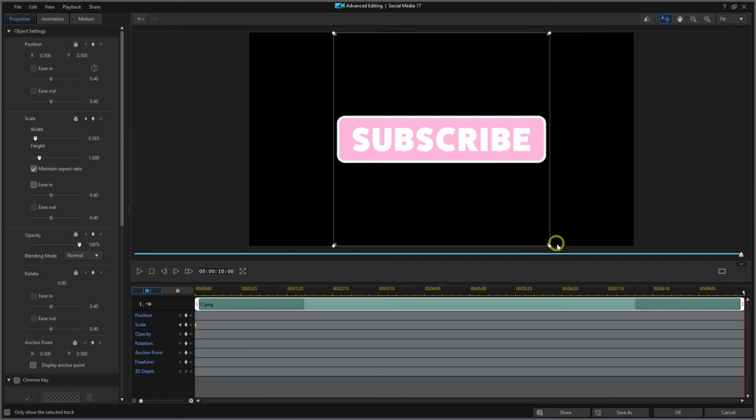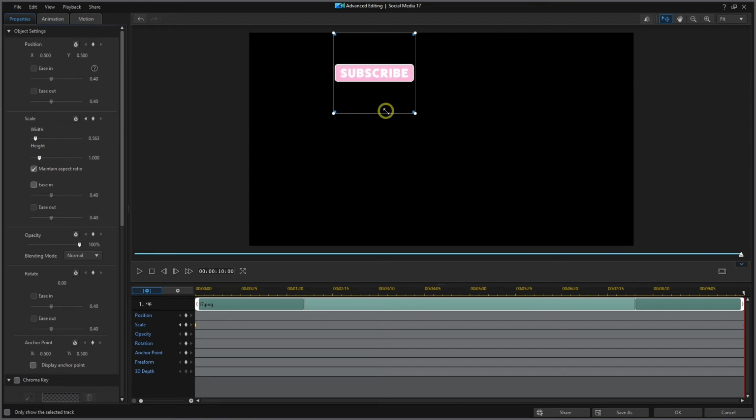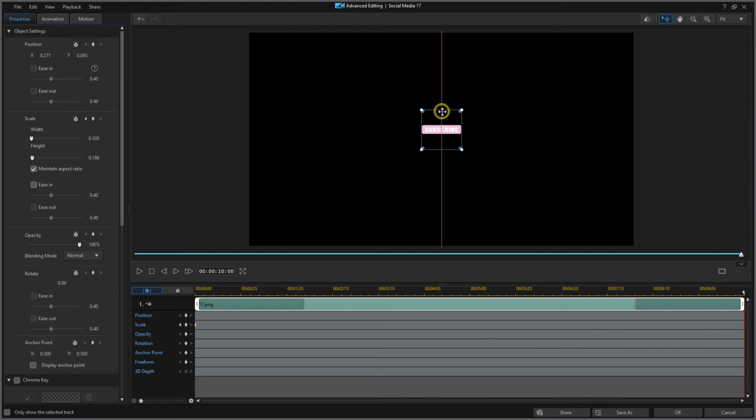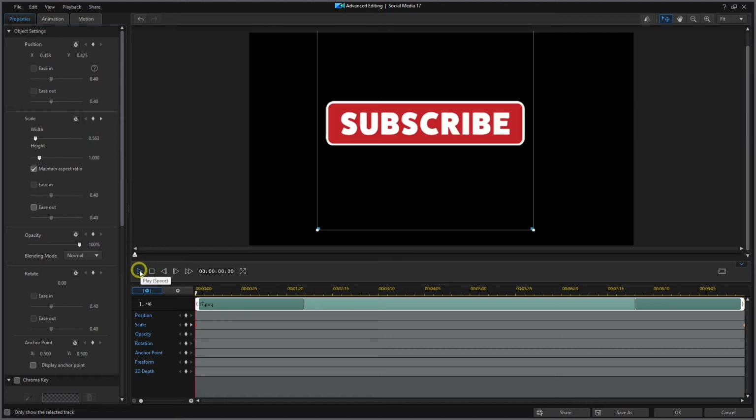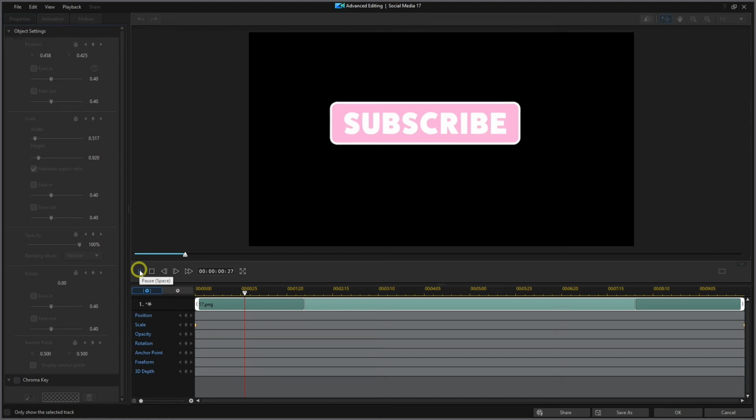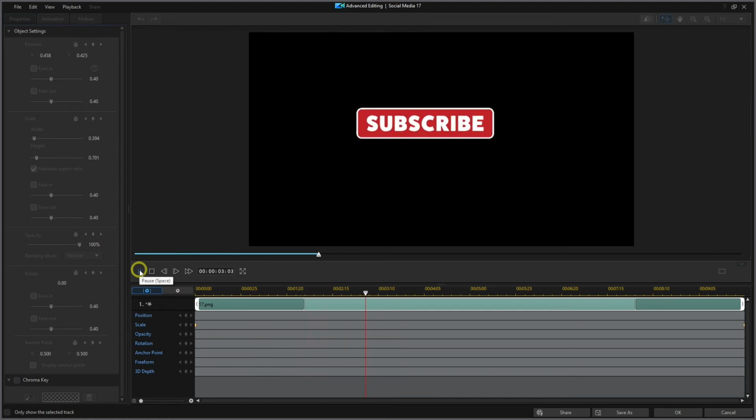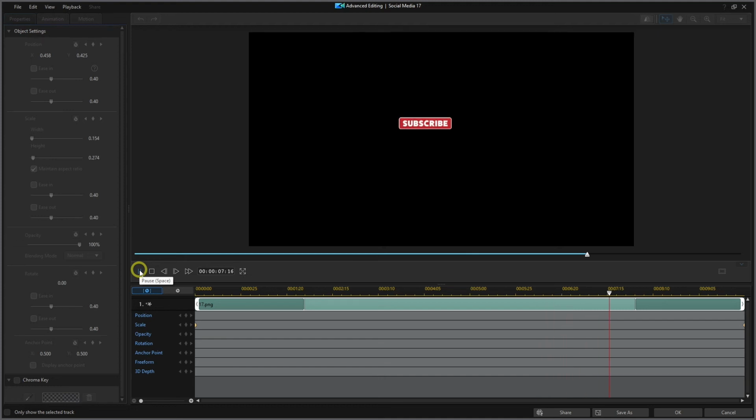Now this time I'm going to grab one corner of the object and minimize it as small as possible, and I'm going to try and keep it centered also at the same time. I'm going to click on home, and then I'm going to click on play. Now I'm going to click on OK to exit the editing window.